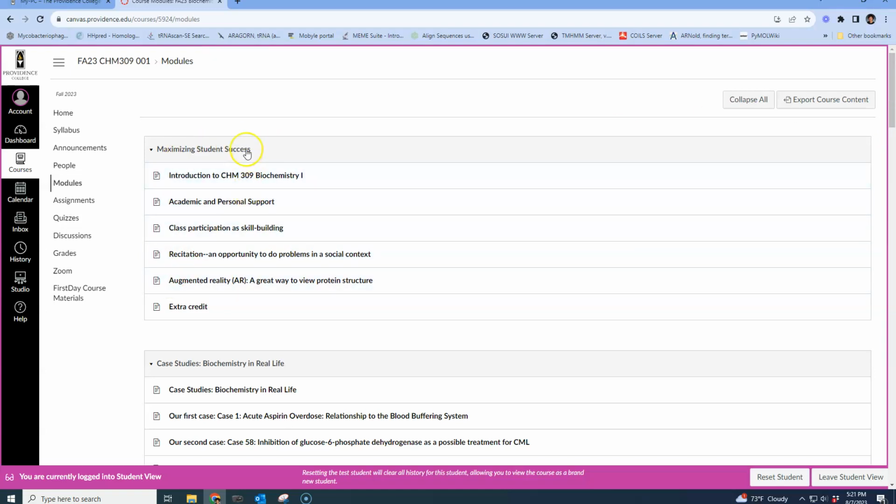So I have my Maximizing Student Success module. So there's an introduction here where you can find academic and personal support. I have class participation as skill building, recitation, something called augmented reality that we'll talk about, and how to earn extra credit in the course.